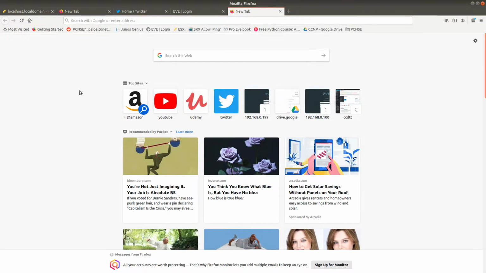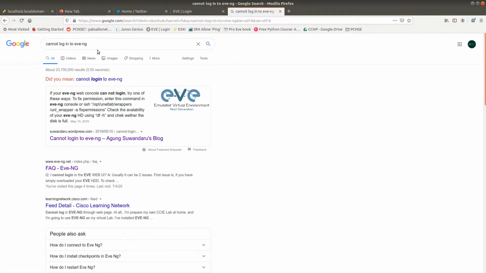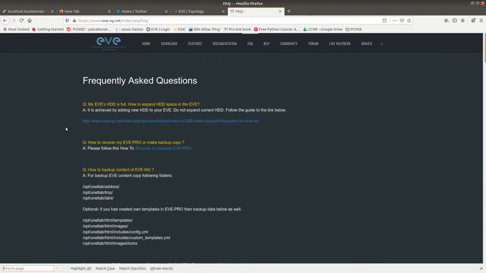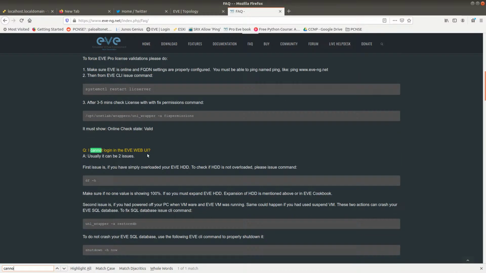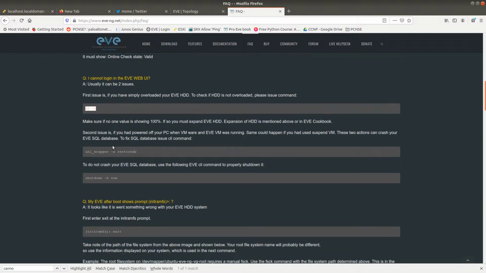Let's go ahead and do. I thought I fixed this. Can I log into EVE-NG? I thought I fixed this the other day, but I guess it hasn't been fixed. So we want to do, let's go over here. Can now log into EVE. So there's a couple ways. I know that I don't have this issue.